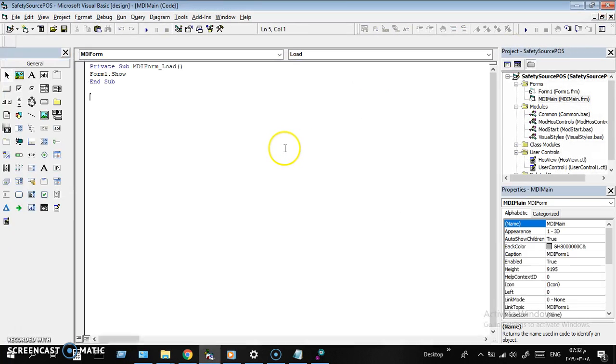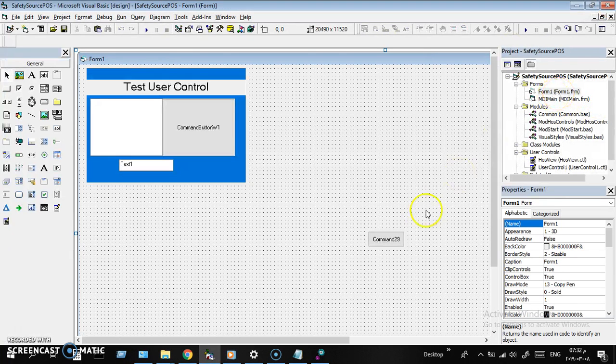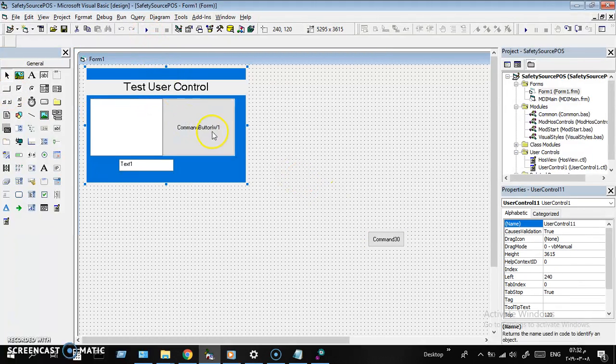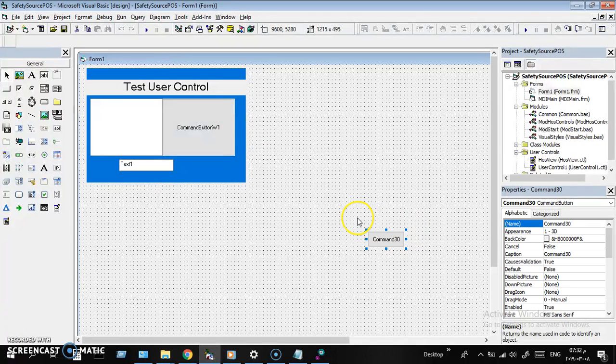Now I will add command number 30, and in design time it's safe. This was not the case for my user control. My user control crashed when it had 30 command buttons. It crashed when I clicked my user control in design view. Okay, this did not happen here.